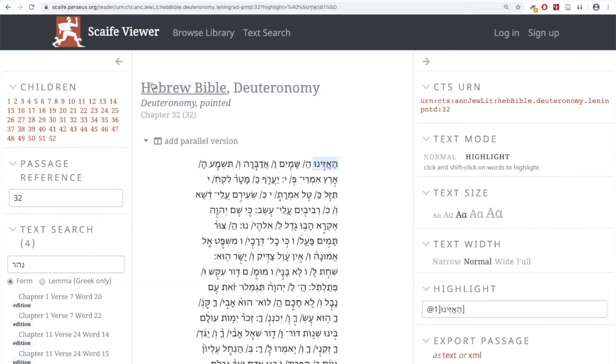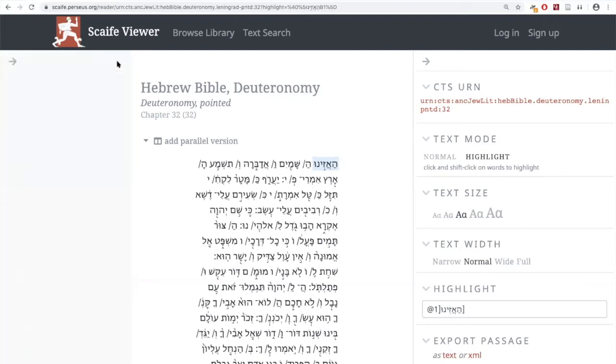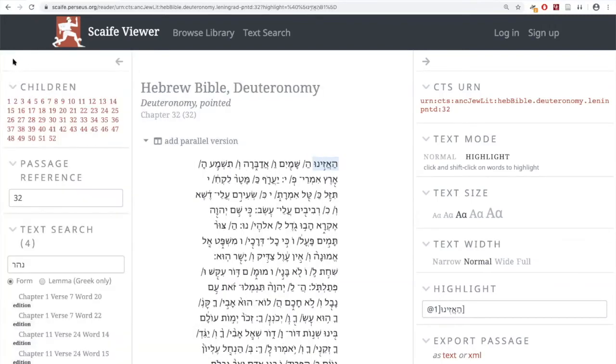All right. So we've done parallel versions. Were there any others? We've done some searching. We've seen how we can navigate within a text. You learned about highlight and normal mode, exporting passages, changing the width of the screen. You can make either the right or the left side column disappear if you don't have enough real estate.